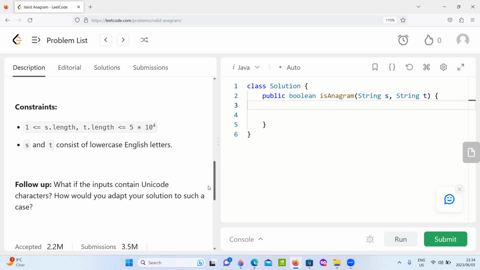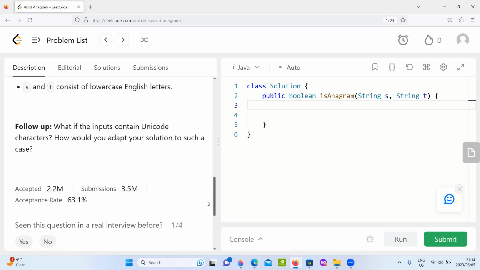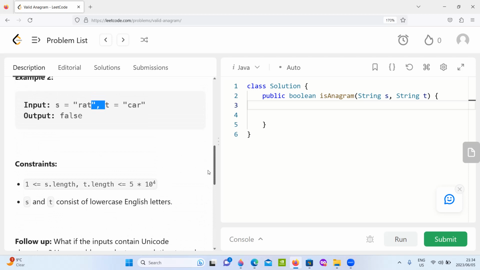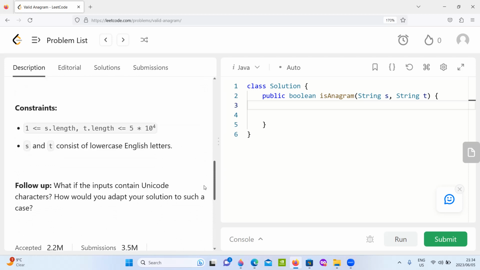And yeah, here are some constraints: the length is less than or equal to 5 multiplied by 10 to the power of 4, and the length of S is greater than or equal to 1. S and T consist of lowercase English letters. We also have this follow-up: what if the inputs contain Unicode characters? How would you adapt your solution to such a case? So there are also some Unicode characters that we should factor into our solution.